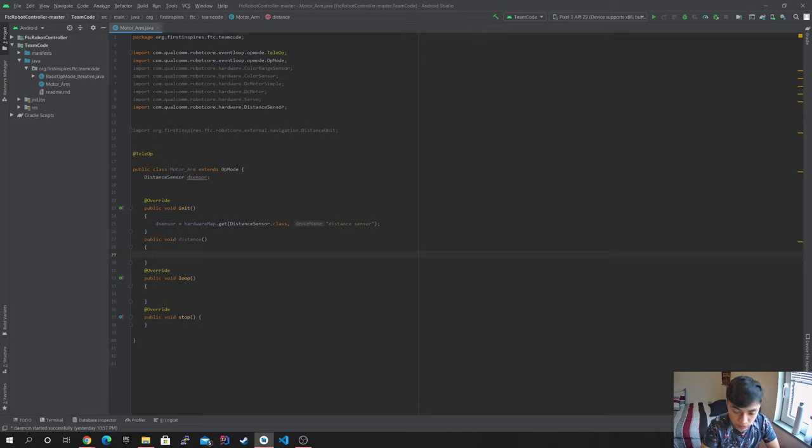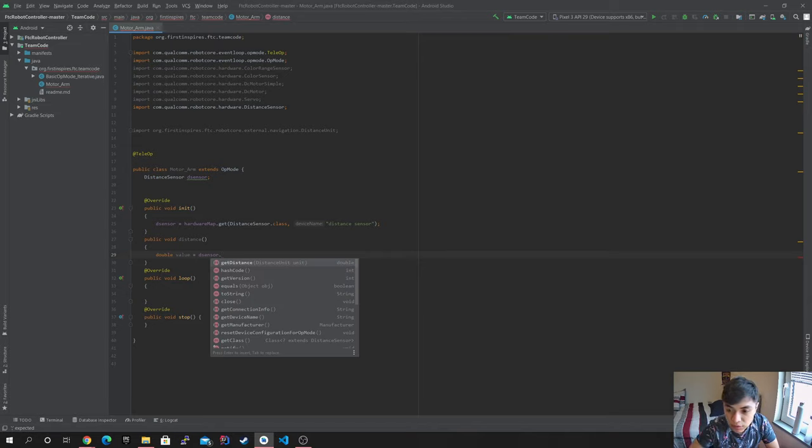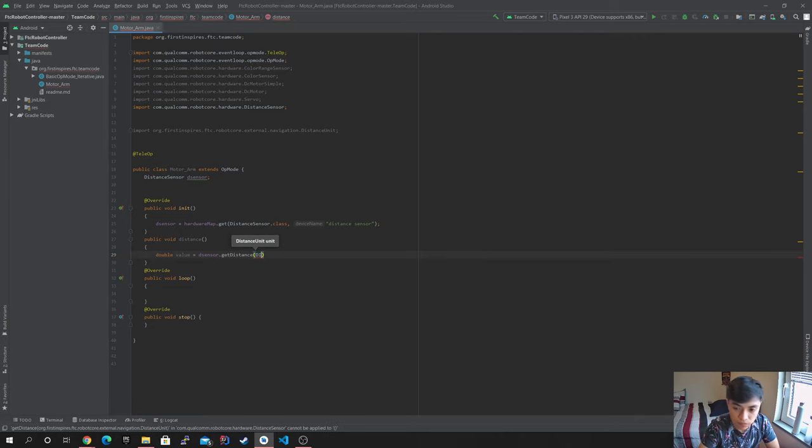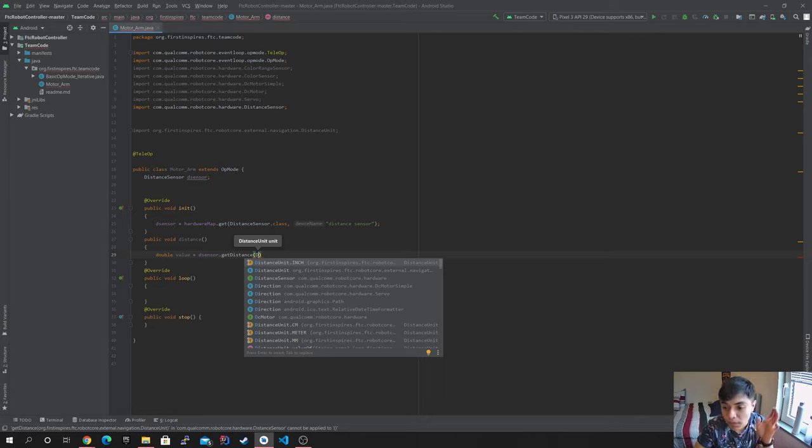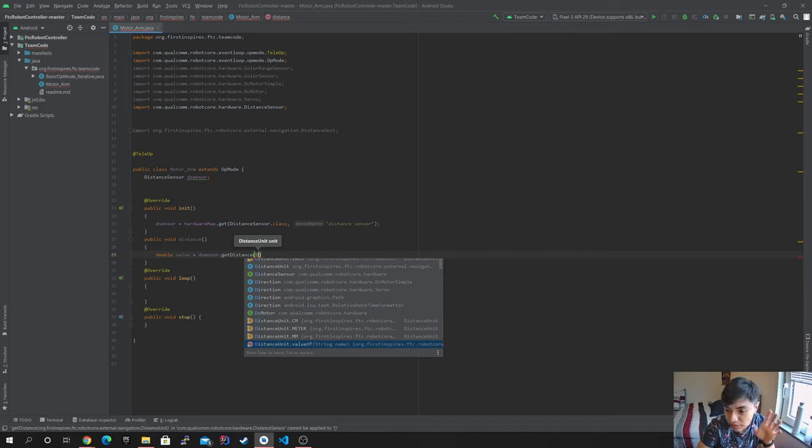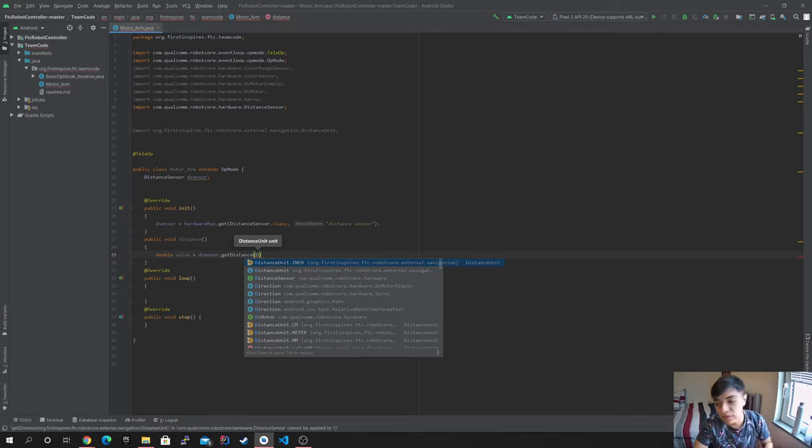Okay, so first I want to be able to read the value. So double value is equal to D sensor dot. As you guys know, when we press the dot, we can see everything: hash code, equals, to string, get class, wait. So we could do all of these things, but we're trying to get the distance. When reading the actual distance, you can read it in inches, in centimeters, or in millimeters. So you have the option to read all of this. Me preferably, I love inches, so we're going to do inches.